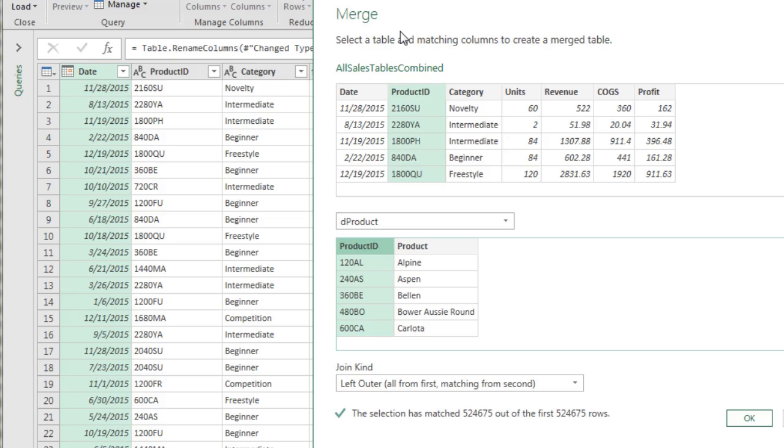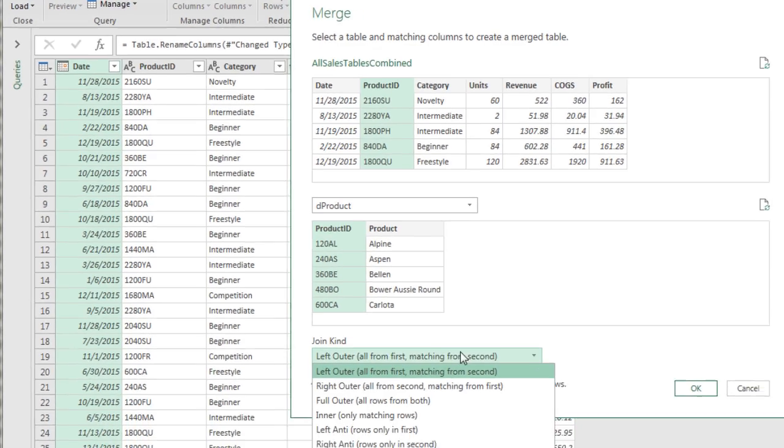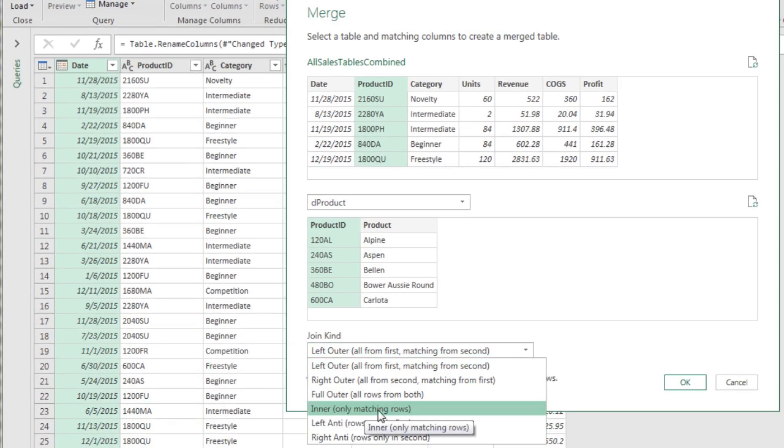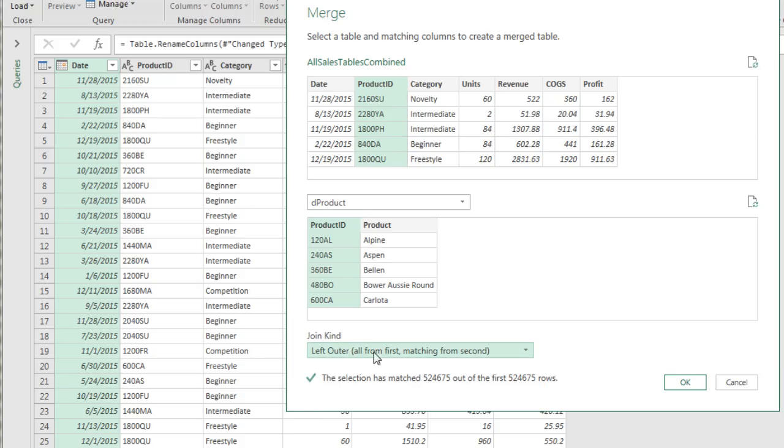Now, when you do a merge, you have to choose the join kind. Left outer, that's going to work fine for us. It'll take all from the first and matching from the second. That means if we had a product ID here and nothing over here, that transaction would remain. If you chose instead to do an inner, only matching rows, then if it didn't have a match in the second table, the actual record will be removed. So we want a left outer. So now I click OK.